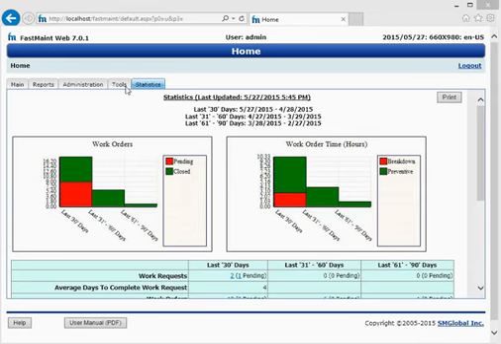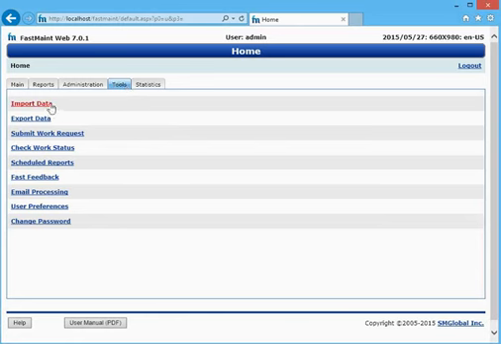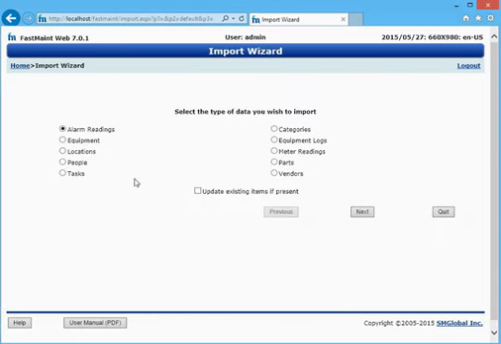On the Tools tab in the main home page, click on Import Data. In FastMaint Standard and Professional editions, this is called Import and is available under the Files menu in the main window. Select the data you want to import.